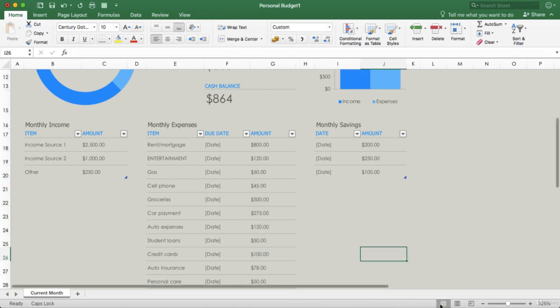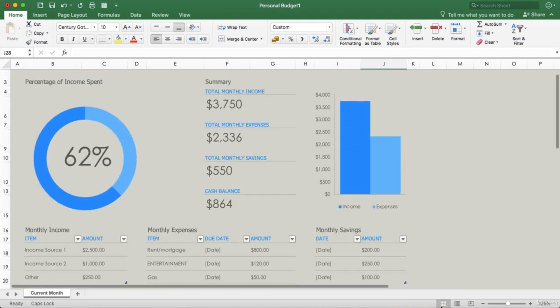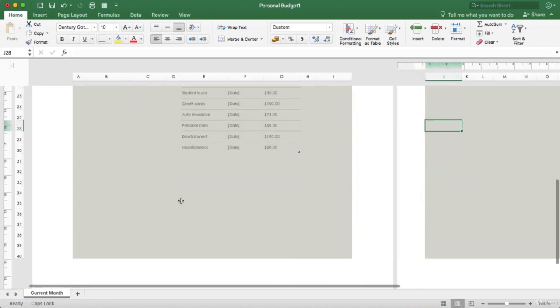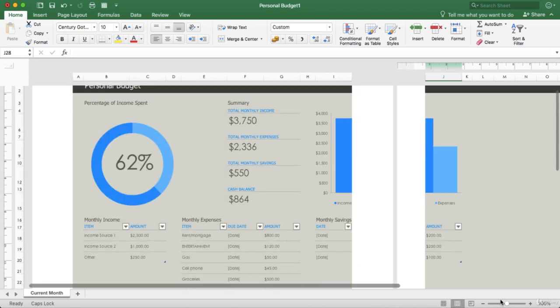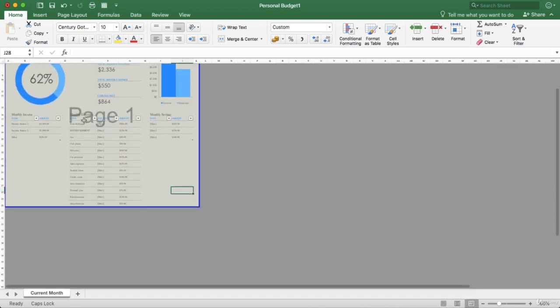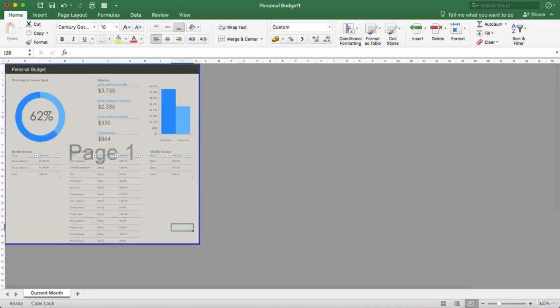Here this one is normal view. It will show that it's in normal view. This one is the page layout. After clicking here, you can see the page by page layout. This one is page break preview, showing like page 1, page 2, and so on.